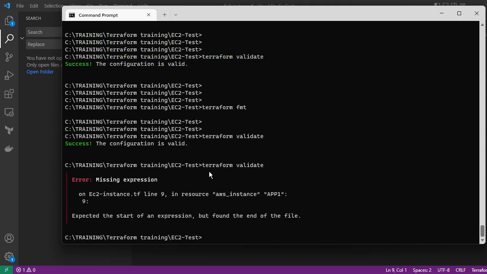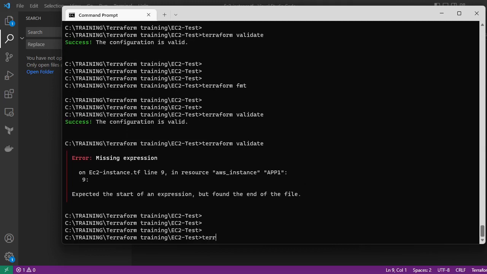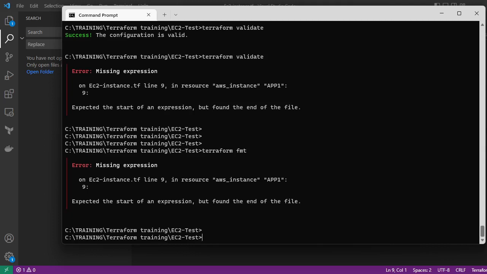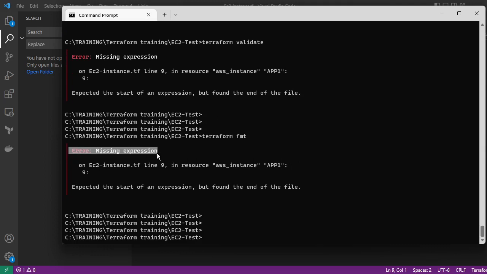You can see when I give terraform validate, it is telling me that there is a missing expression in ec2 instances.tf line 9: resource AWS app1 is expected an expression. You can also see terraform fmt. Now my configuration has been synced because I have deleted the .tf. Now you can see it is telling you the error.